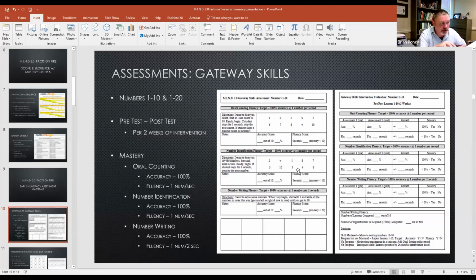And then finally, number writing fluency, we want 100% accuracy, and again 1 number per 2 seconds. So that gives them about 20 seconds to write 1 through 10. Okay. Any questions from anybody so far?